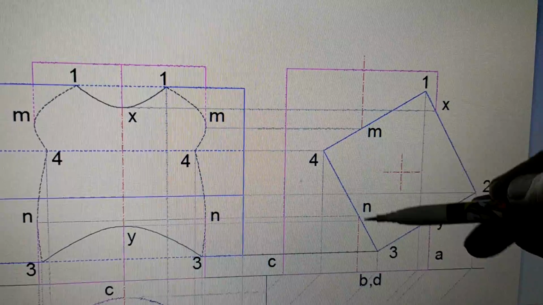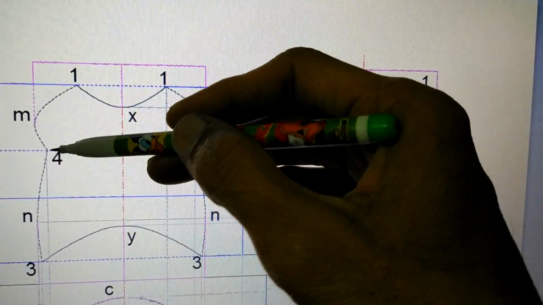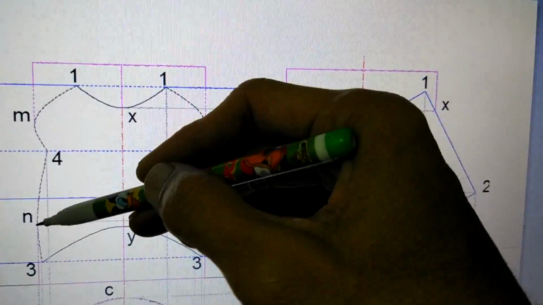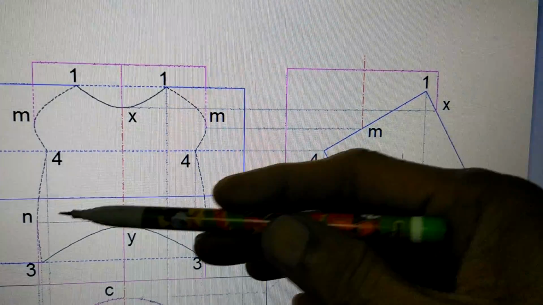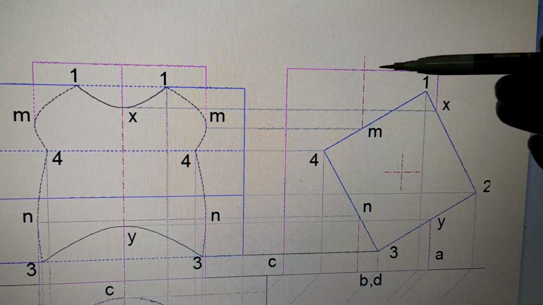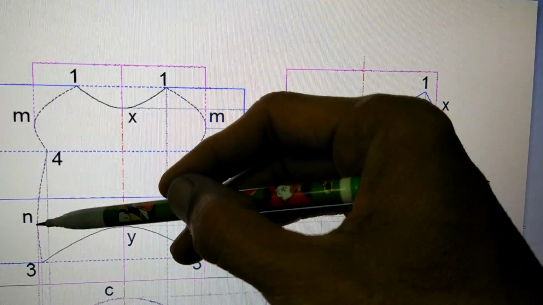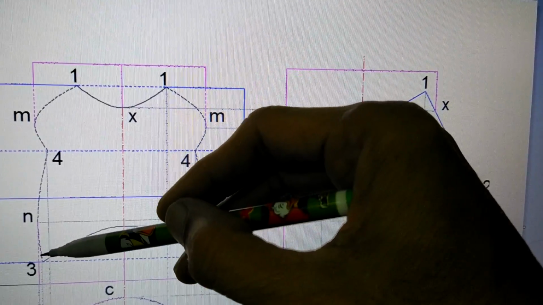Same thing from 4 to 3 to N. 4, N, 3. This is 4, which is on the back side. Then N on the front, on the last generator, and from N to 3 you are on the front side. You know, this is the front side, this is the back side. So on the front side, 4 to N back side, N to 3 front side. So you have come on the front side.